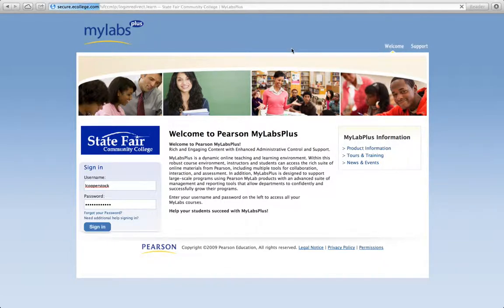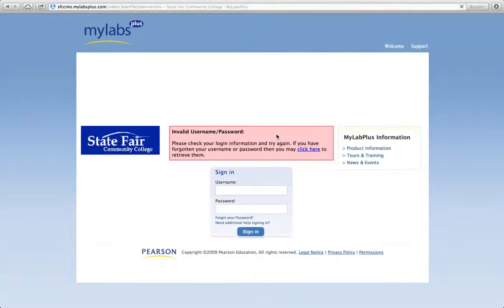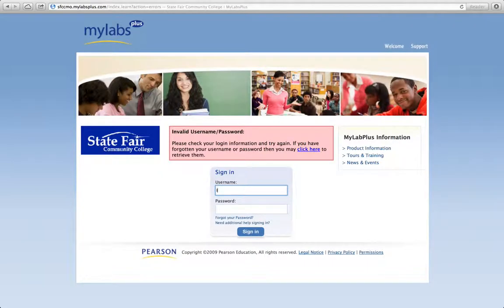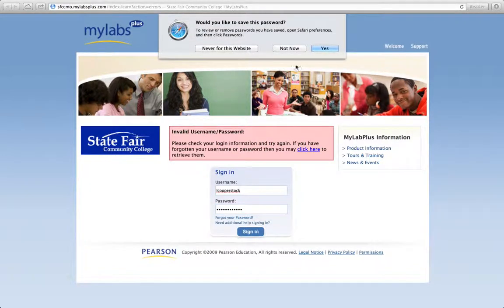And once you log in, the first thing it's going to do is prompt you to do a browser check. Here, let me try typing yours in again. Obviously, I'm not having very good luck here. But it should be L. Cooper stock.